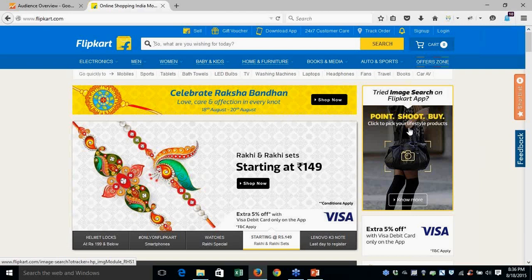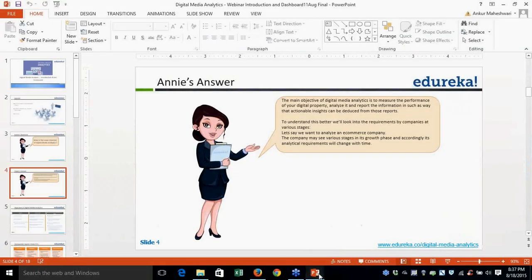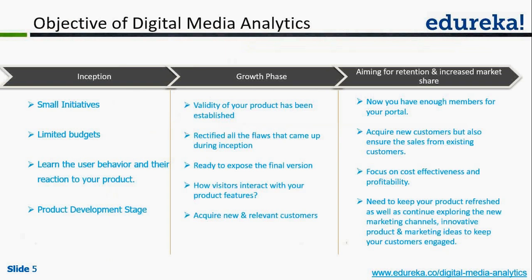So you'll have to compare things, you'll have to figure out what their performance is in the real digital world, and whichever is performing better has to be optimized to give you better returns. Coming back to our presentation, yeah.